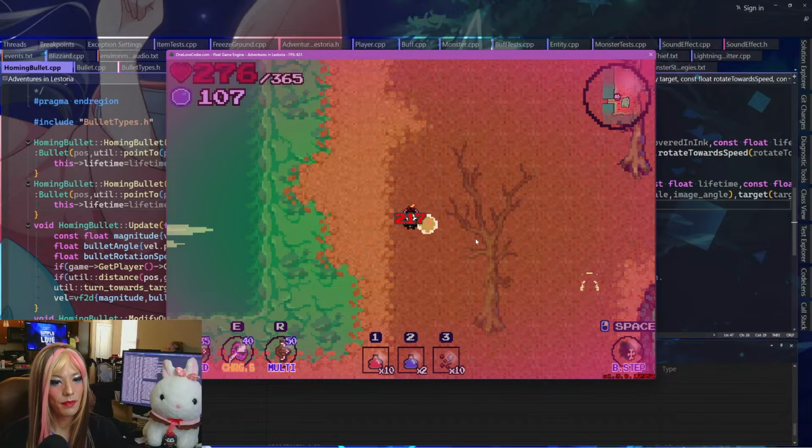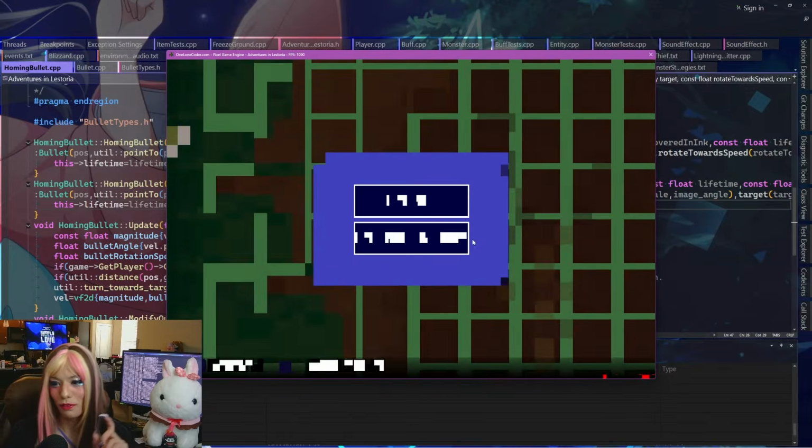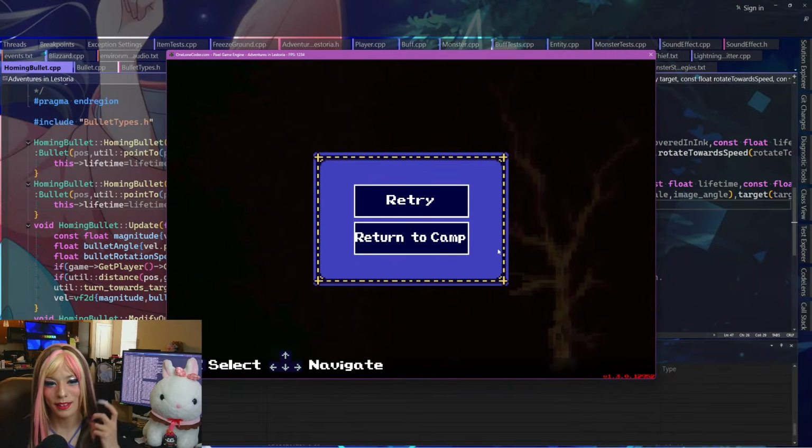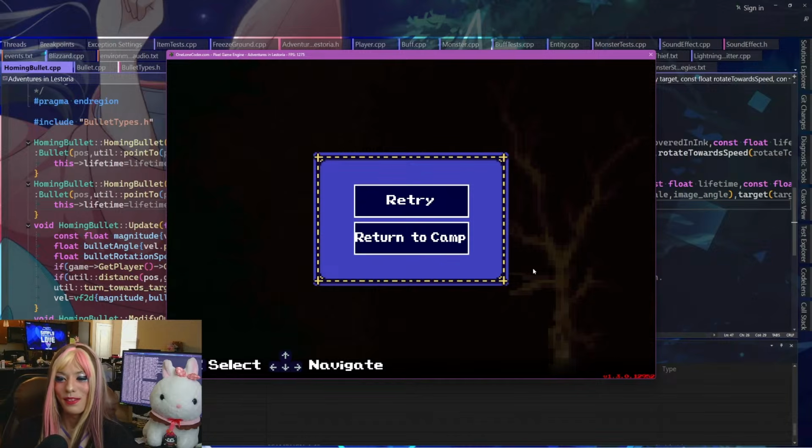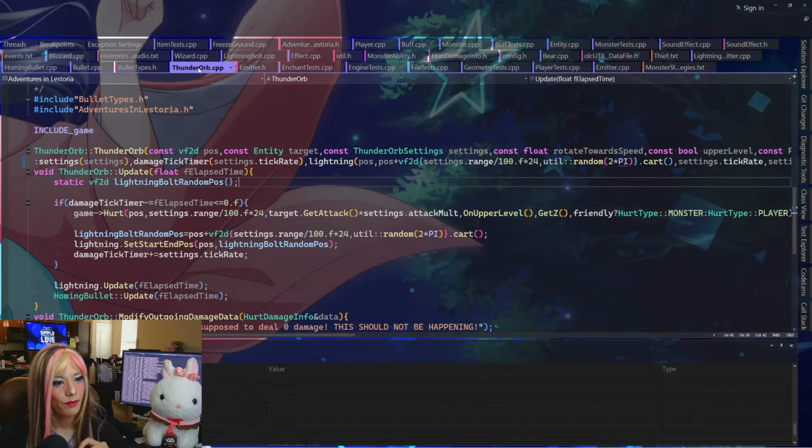Oh. We forgot to add iframes. That's fair. Okay. Well, at least we know that works. Well, actually, it's supposed to only hit the player once every tick, so why did it keep hitting? I feel like we ran into this last time too. We had the same issue, right? Trying to think. The damage tick timer.